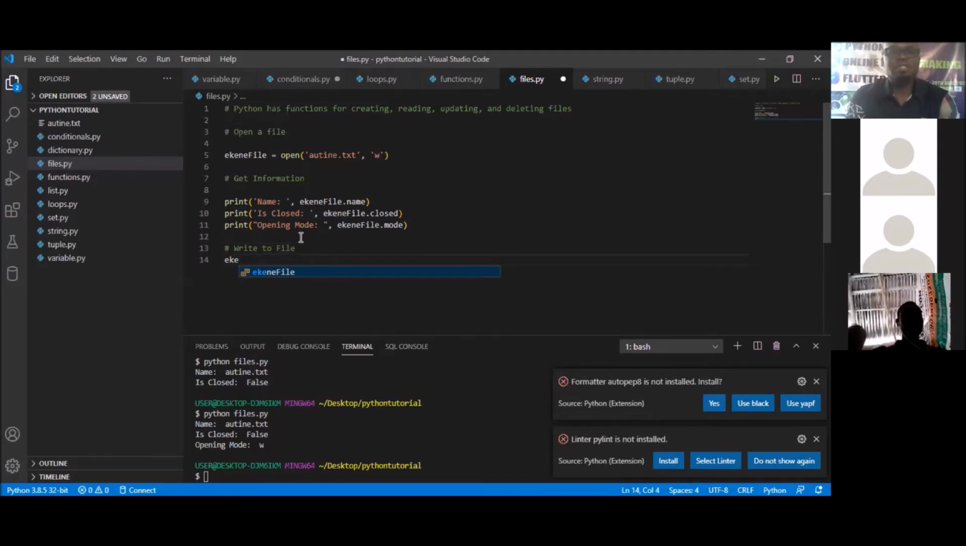So I want to write something into the file. So write to file, that's what we're looking at. And the file we are considering is the Ekene file. So how do you write to Ekene file? You simply say Ekene file.write. See, Python syntax is so simple because it's just like what you know. So what do I want to write? I want to simply say Ekene is my Igbo name. That's what I want to write.